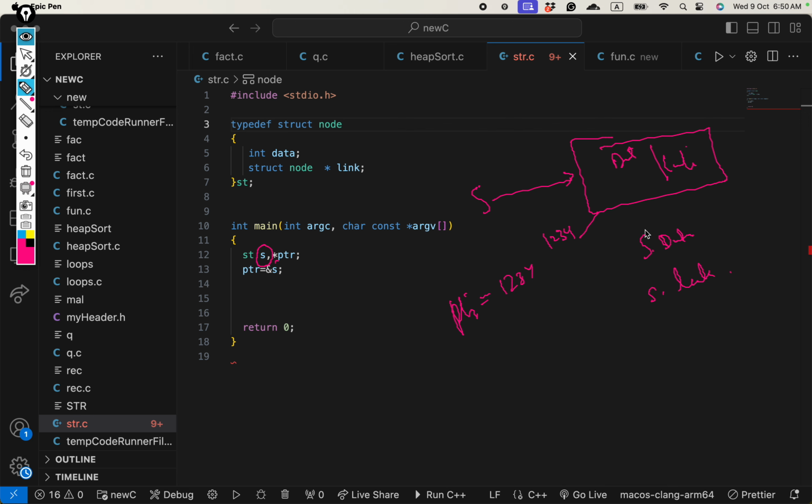We can access it using s dot data, s dot link. But I can also access using the ptr. A pointer variable, if you print the ptr, will print the address, 1 2 3 4. So if you have to print the data, what do you print? S dot data. But using ptr, you cannot say ptr dot data, because it's a pointer variable. You have to use asterisk ptr, that's the value at this address.